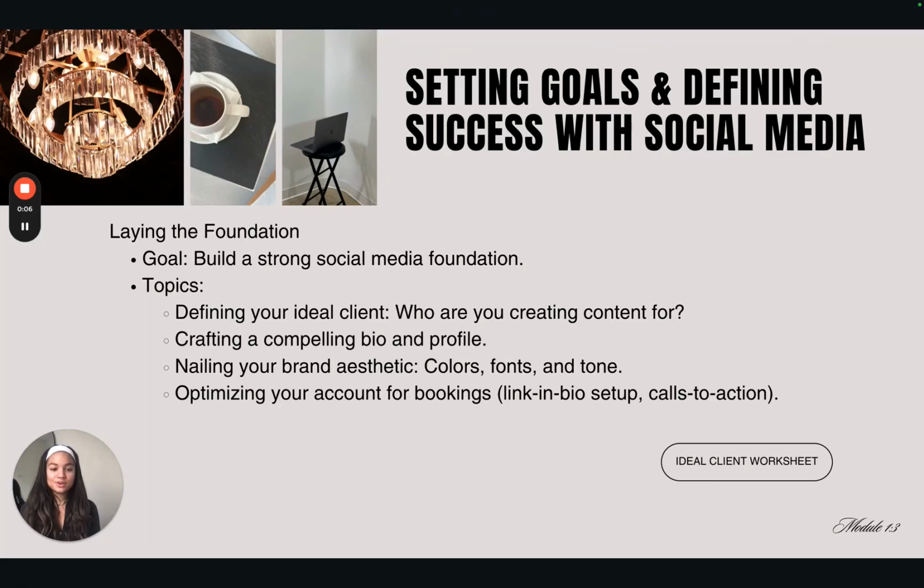Welcome to module 1.3. We are going to get started really getting clear on that ideal client. So for this module, we're going to be setting goals and defining success with social media. We're going to be laying the foundation. The goal here is to build a strong social media foundation to start converting your content to clients.